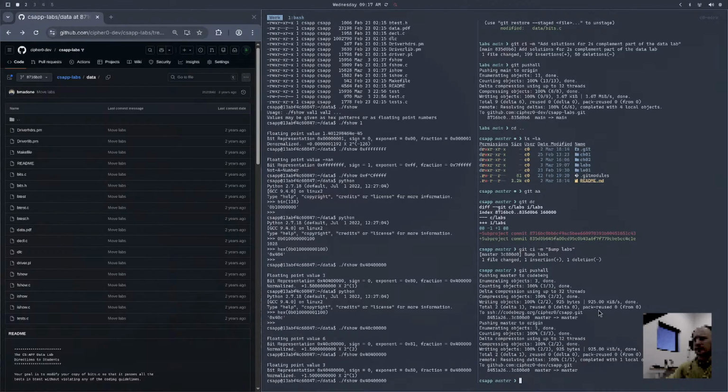So last night I did some more work on the bit manipulation data lab and made some progress. Got a lot accomplished. And there's three floating point problems remaining, and basically I didn't want to do those last night. I was kind of brain dead.